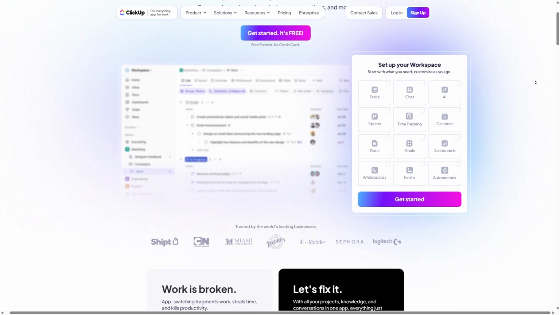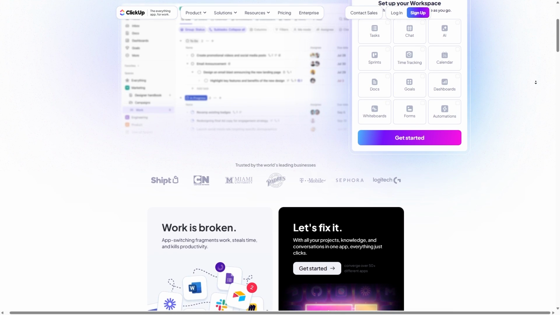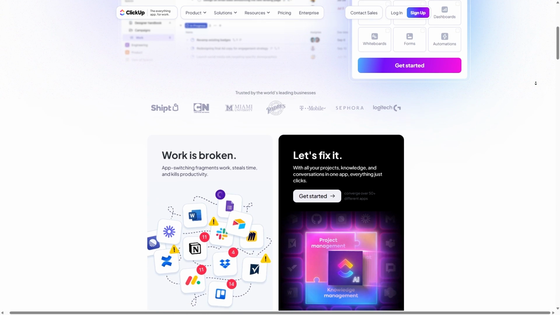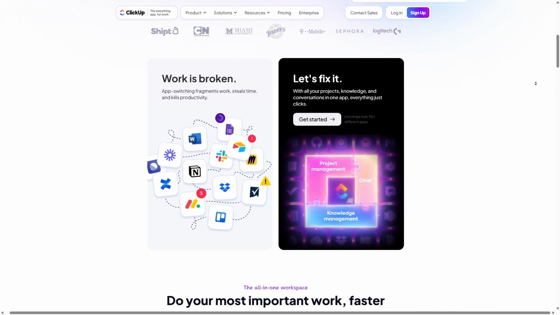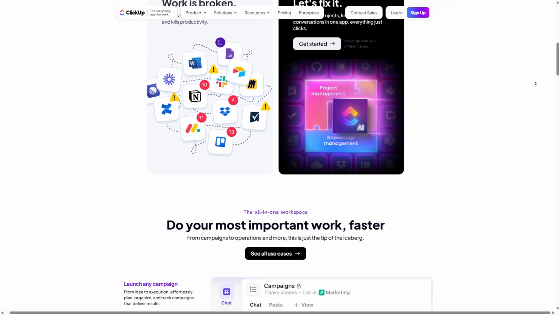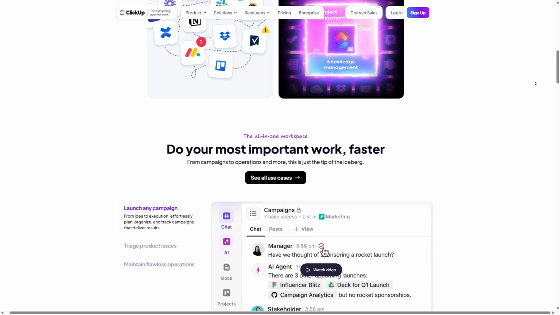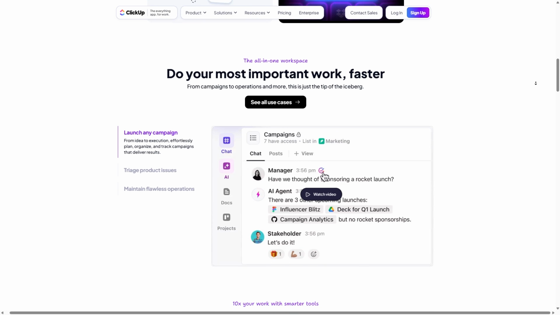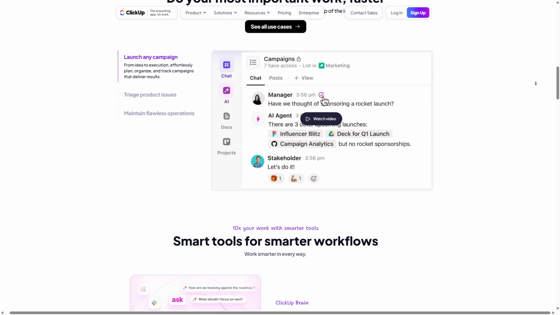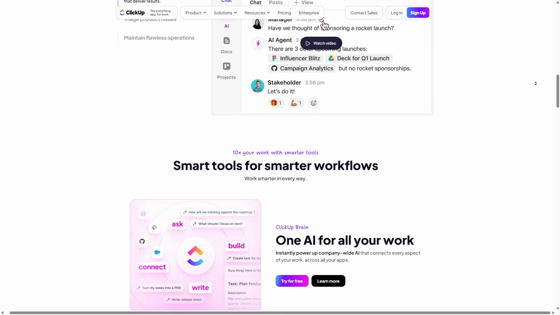First off, let's talk about what ClickUp actually is. At its core, ClickUp is a project management and productivity tool designed to help teams stay organized, collaborate effectively, and manage their work in one place. What makes it stand out is its flexibility. No matter if you're managing simple to-do lists or complex workflows with multiple stages and teams, ClickUp gives you the tools to build a structure that fits your needs.